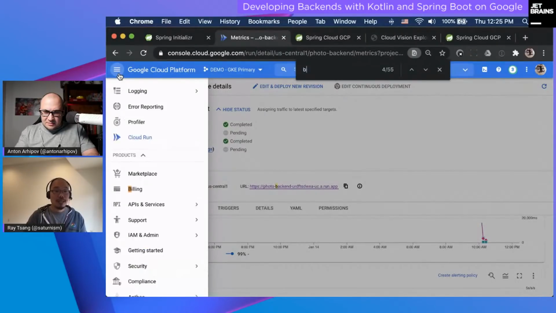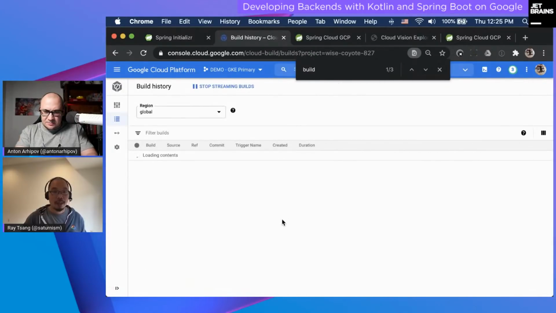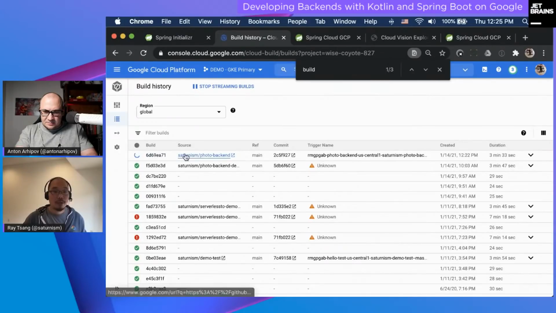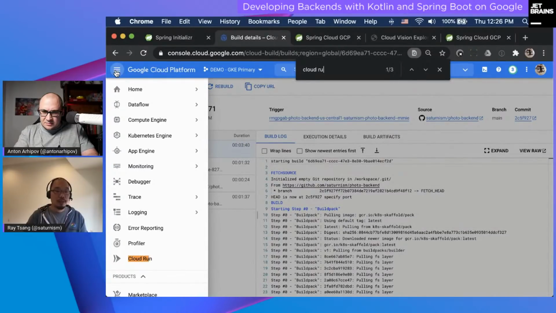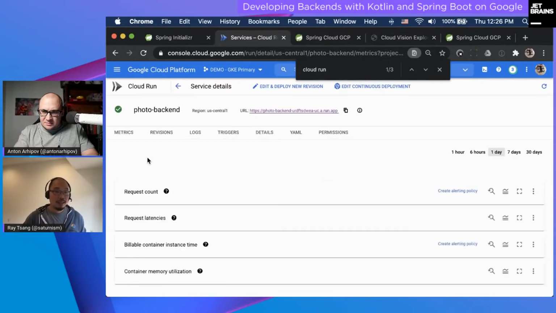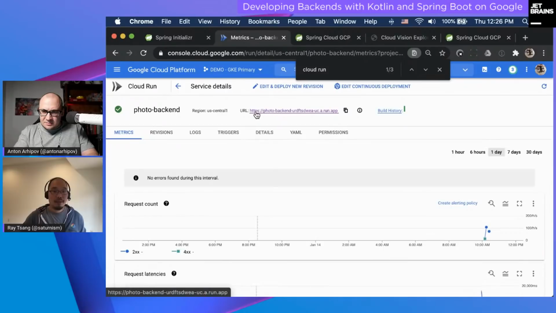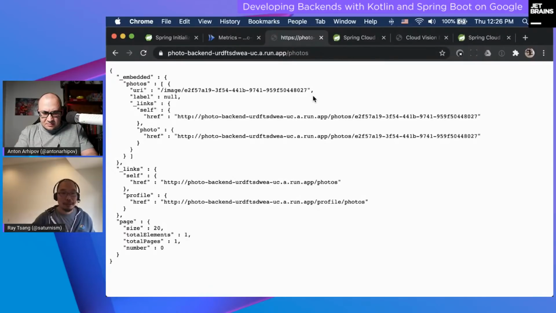If I want to see the build status, I can go to Cloud Build, for example, and see the history. And there we go. Here we have a trigger, right? This is the photo backend that I just created. I can go into here to see the build, and oh, it looks like everything is green. And I should be able to go back to Cloud Run and see the service up and running. Crossing my fingers. And this is the URI I can hit. And I can see hello. Ooh, that's not bad. And I should be able to see photos. Yes, so this also works as well.